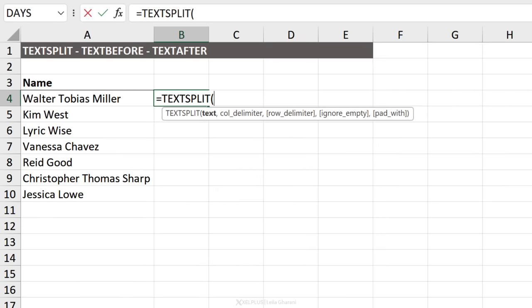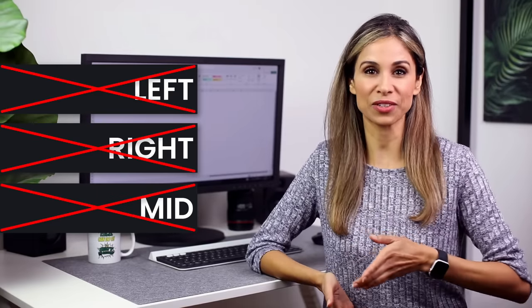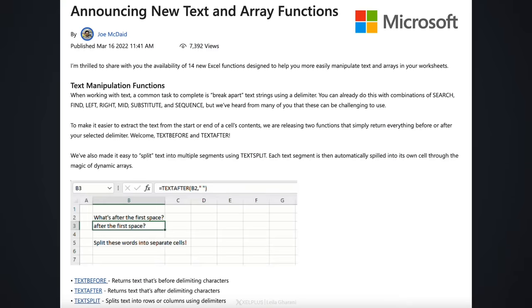For example, with TEXTSPLIT, you can easily split your text to multiple cells. So no matter how many spaces you have in that text, you can forget about left, right, mid functions. And that's not all. You get access to many other useful functions.